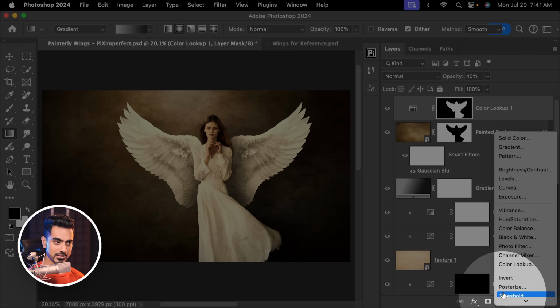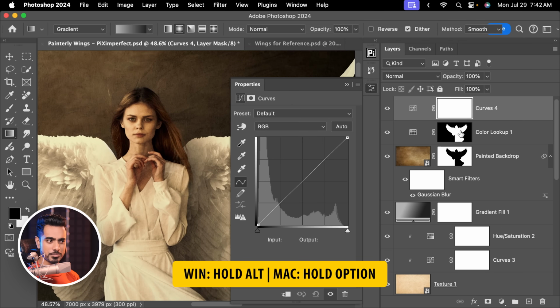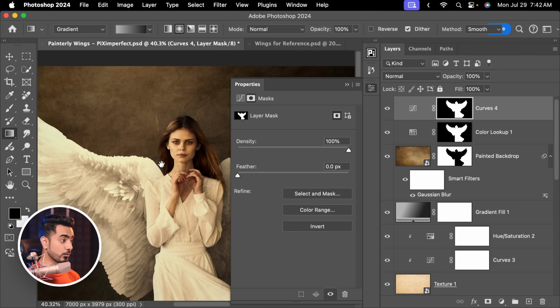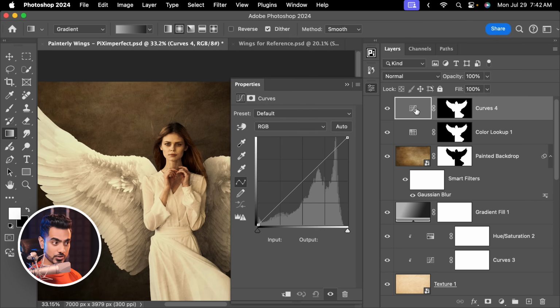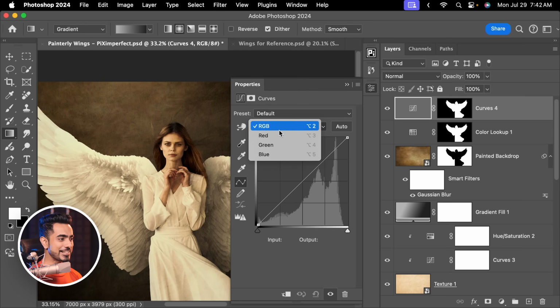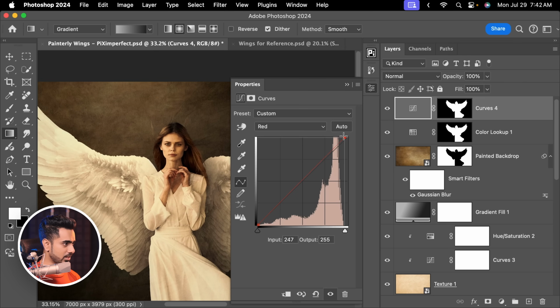You can also do further adjustments at this point. So create another curves adjustment layer and also have the same mask. So hold the Alt key or the Option key, click and drag and drop right here. Hit yes. If you want more yellows, you can go to the blue channel. So let's open up the properties of the adjustment layer by clicking on the symbol. Let's go to the blue channel and maybe take it down slightly, very slightly. Then let's go to the red channel and take it up to match it even more.